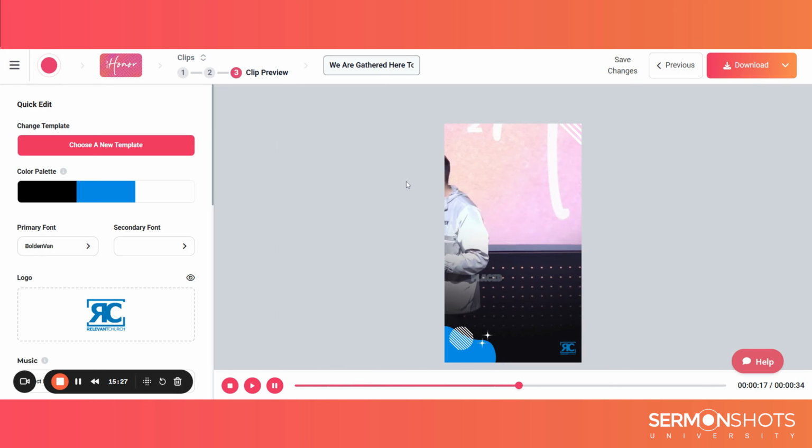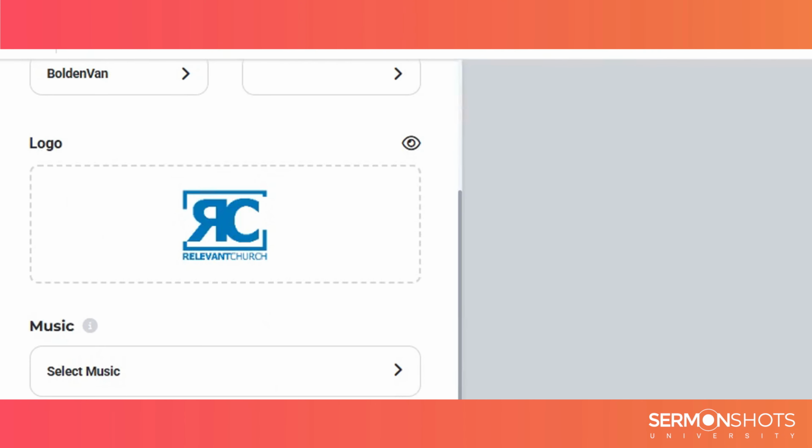Additionally, we do not watermark the templates. You will not see our logo, you will not see our slogan. The only branding on each one of your clip builds will be yours. And speaking of, we automatically display your logo on all of your builds, though you can turn it off if you don't care for it.